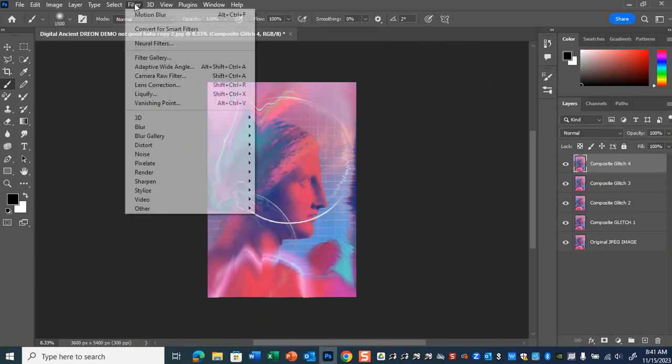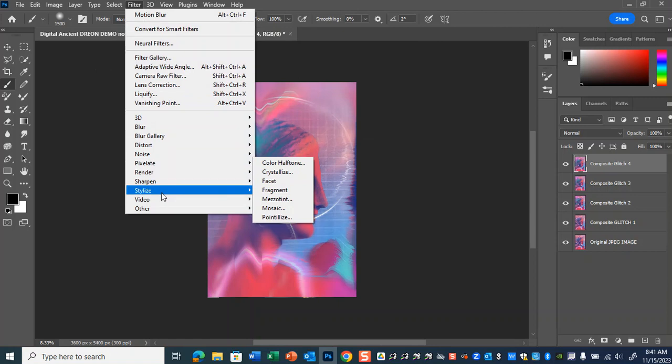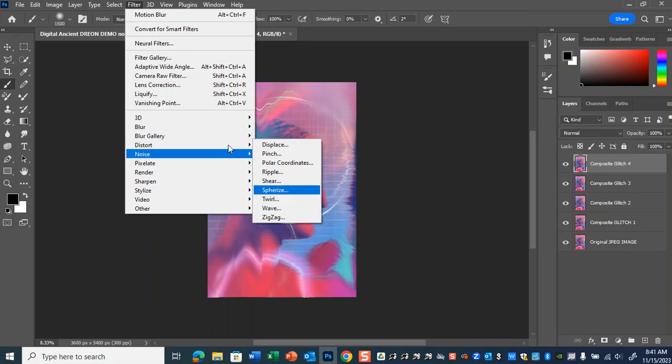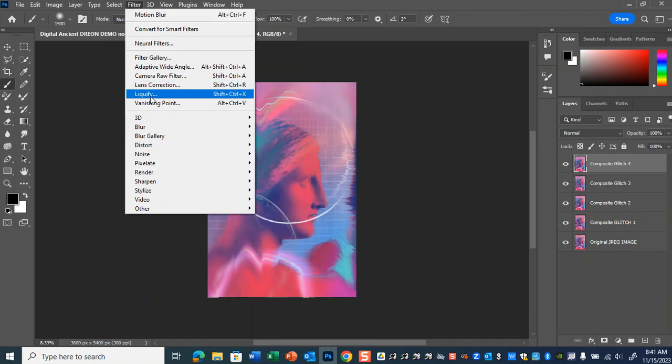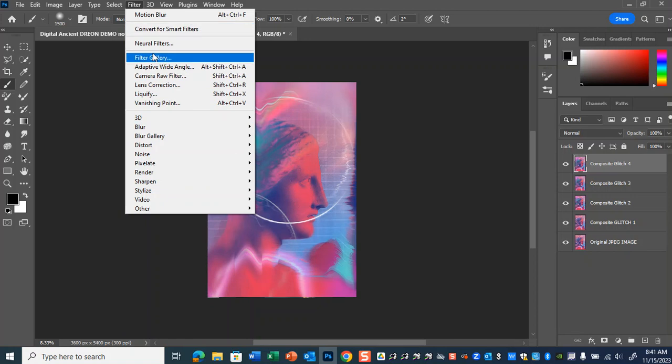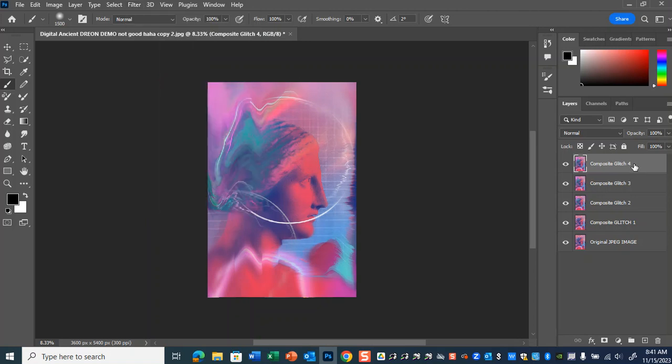So there's, let's see, you could do stylize, wind, you could try those things, solarize, distort, there's the wave, twirl, spherize. You can also do filter, liquefy to move things around. There's blurs, all sorts of different blurs that you could do. You can even use some of the filters in the filter gallery. Again, for all of these things, I would just do maybe partial, not on the entire image.